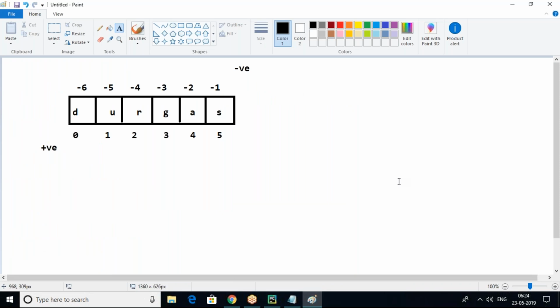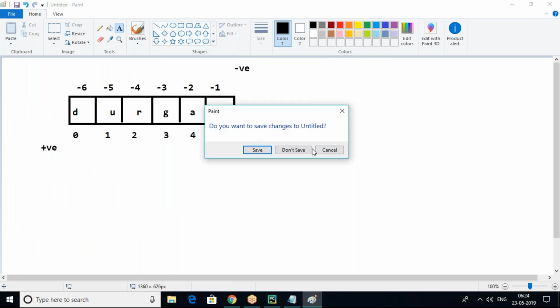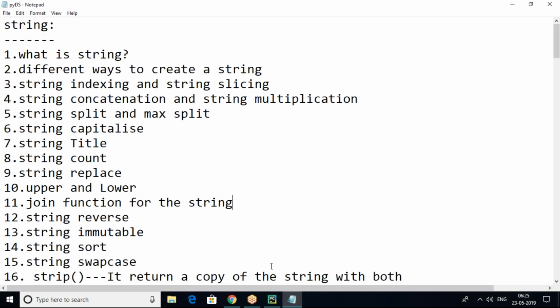So this is called string indexing and string slicing. Slice means we can get some part of the string. Index means you can use it when you want to get only a particular character.